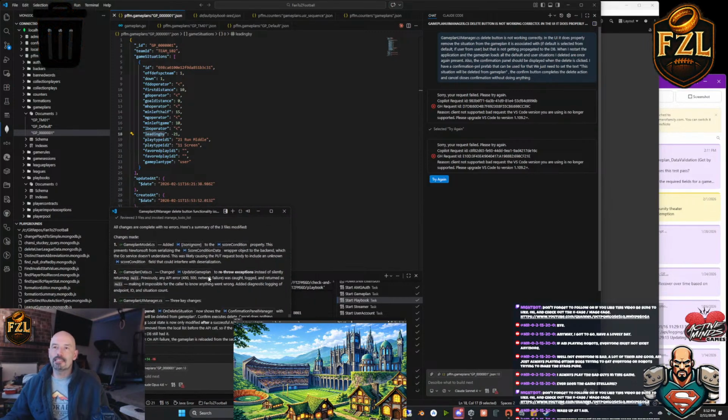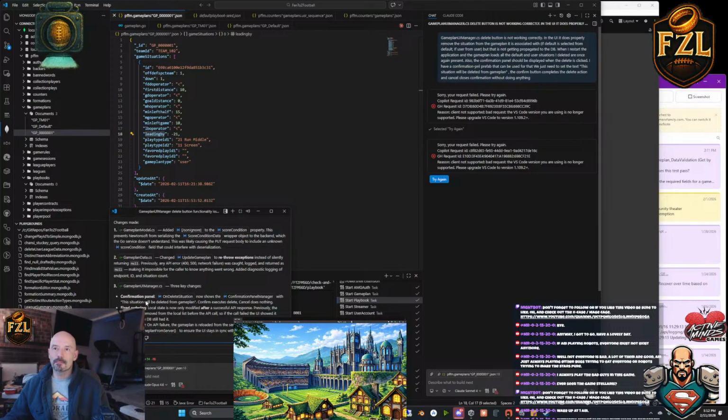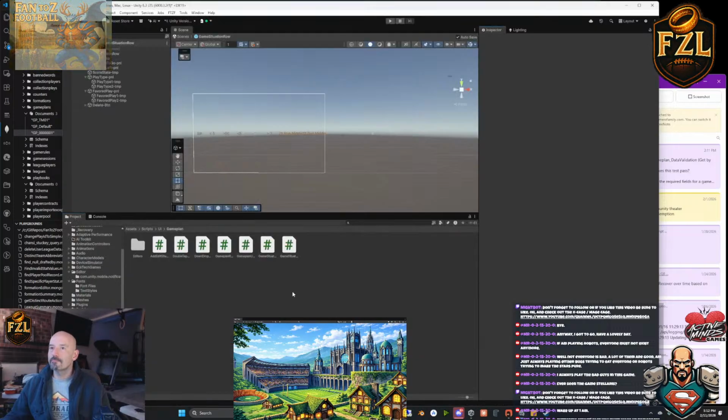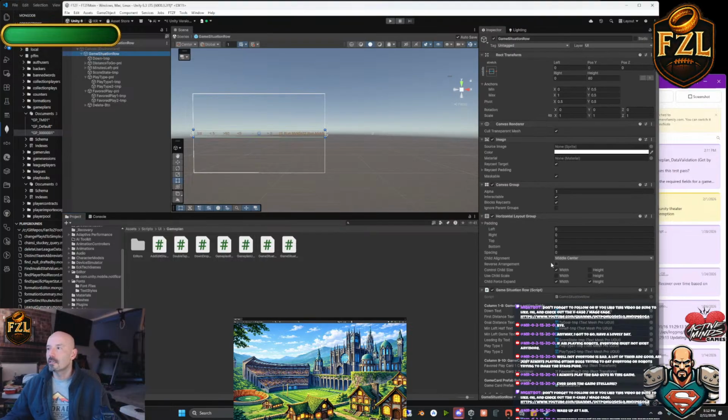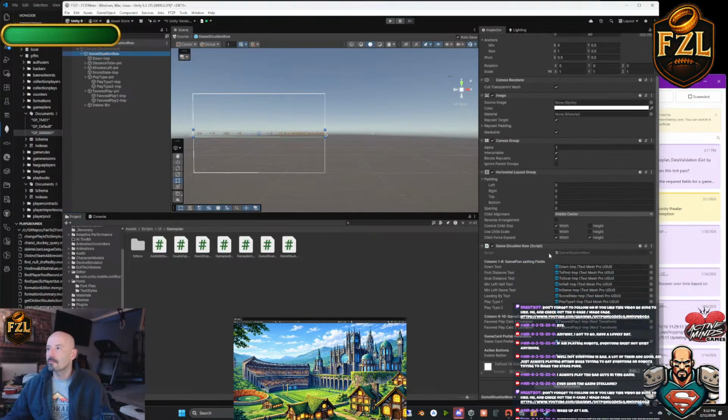All right, well, let's see what else it did here. Confirmation panel fixed. Now shows the confirmation panel manager with this situation deleted from the game plan. Confirmed, deleted, cancel does nothing. Fixed order. Did it not do what I thought it should do? Give me a call to add the prefab?